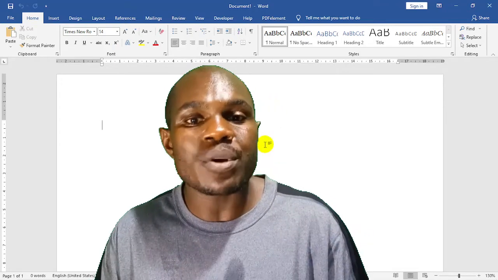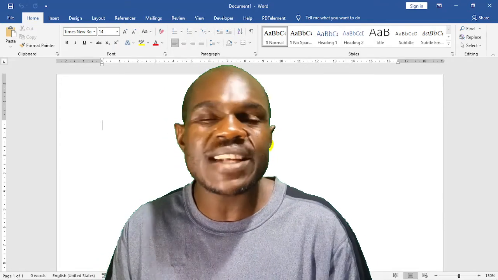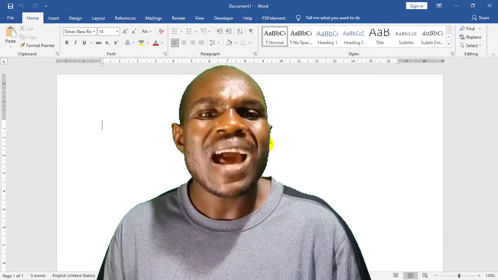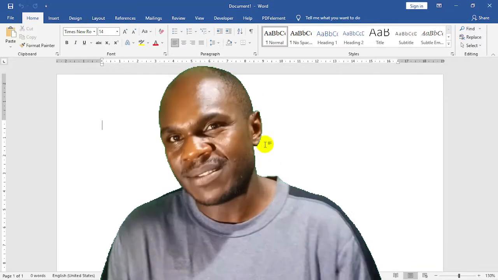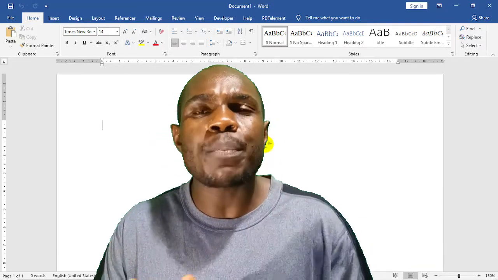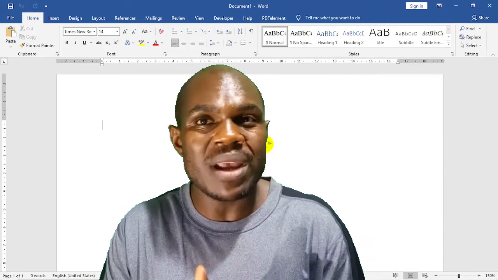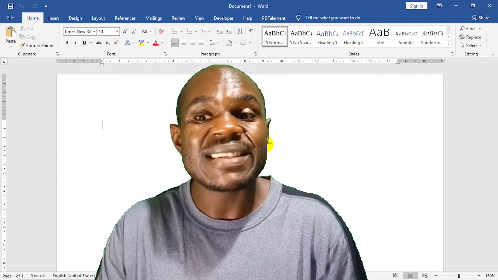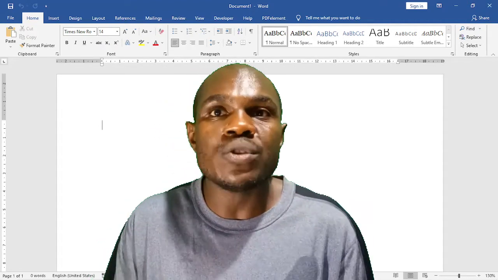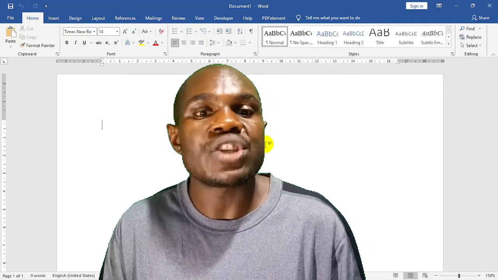A word processor, therefore, is a computer program used for creating, editing, formatting, saving, and printing documents. It's just as simple as that. It is a computer program that is used to create documents, to edit the documents, format the documents, save, and print the documents. You can therefore use a word processor to produce your reports, letters, projects, and a lot more.